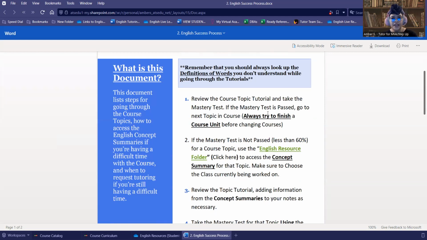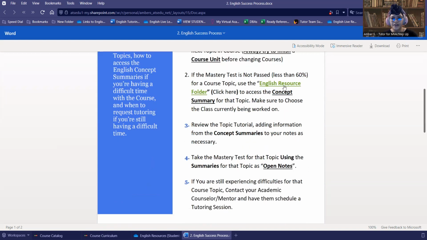So step 1 is to review the tutorial, right, and take the mastery test. If you pass it, you want to go on to the next lesson, right? Like, duh. If you do not pass, right, and you have less than 60%, then you want to go into this folder and use the concept summaries to look over it and study. You can put what's in the resource folder into your notes. You want to make sure that it's from the lesson that you're currently working on.